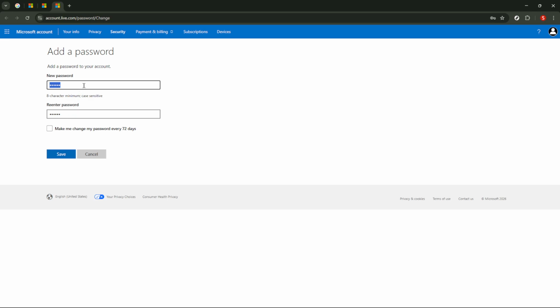Next, I move to the field where I can create a new password. I type the new password I want to use. After that, there's another field asking me to confirm the new password, so I type the same password again to make sure everything matches. Once both fields are filled out and everything looks correct, I move down and click Save.